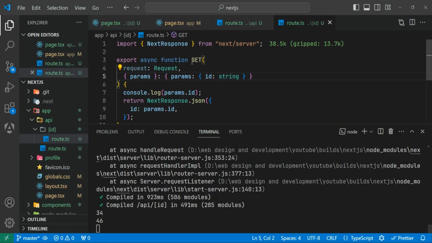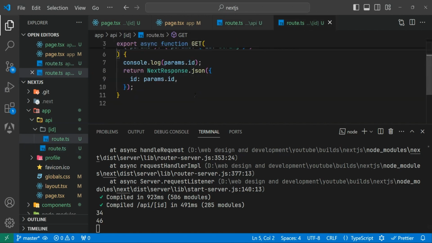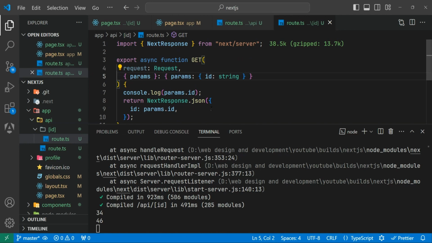So this is how you use route handlers. You can see it is simpler, and you can use it as a lightweight backend to your application, and you can fetch any data from it. You can use it for webhooks on different purposes. So this is how you use API in Next.js. Now let's move on to the next section.